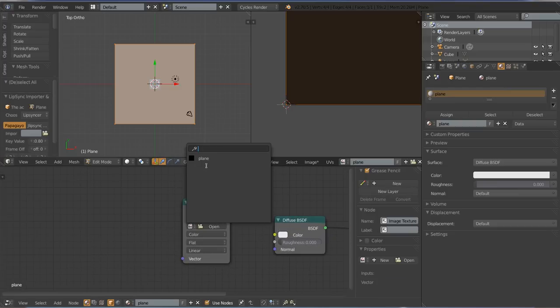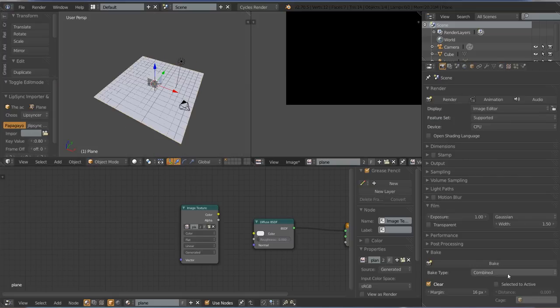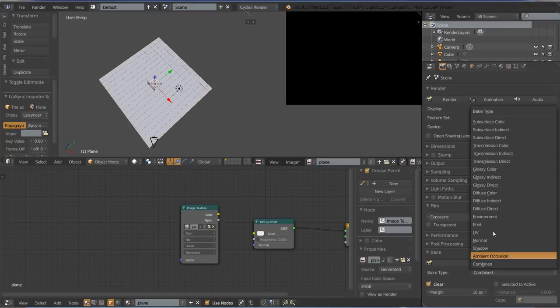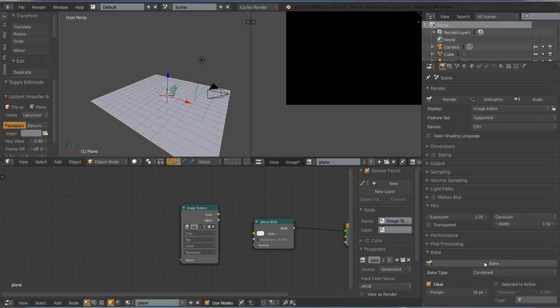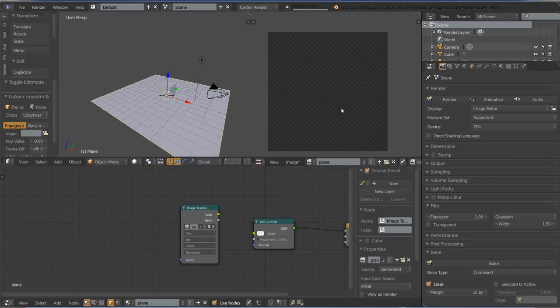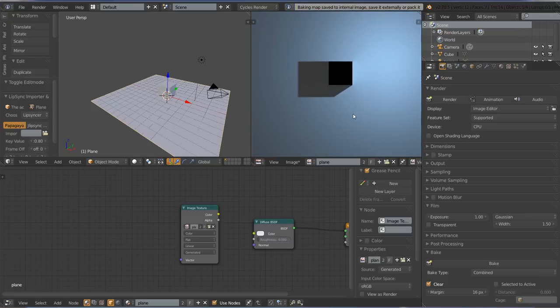All you've got to do is select the plane, and now if you come down here, you can select which type of baking you want. Combined is all of them combined, so it's a full render of everything. With that selected, you can simply hit bake, and you can see at the top it says texture bake, and it should finish very shortly. Alright, so there we go. We've got our bake, and you can see it's a very boring bake, but it does work.